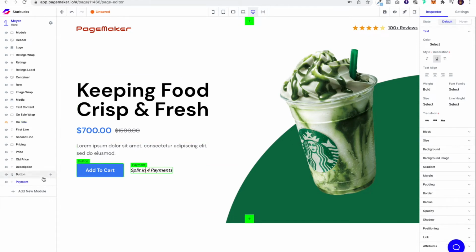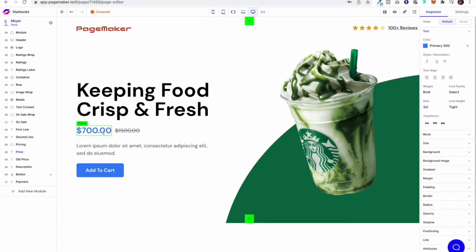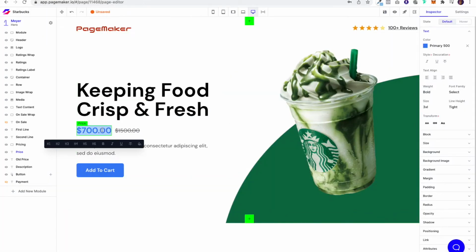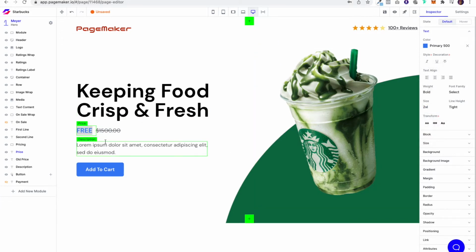Same thing with this split in four payments. It's not relevant. Now, what I wanna do is something just a bit different. I wanna keep this here because I wanna make sure it's like a cool little offer. And you'll see what I do with that. Starbucks is so expensive. I would say it's probably $5.99. I don't go there, so I do not know.